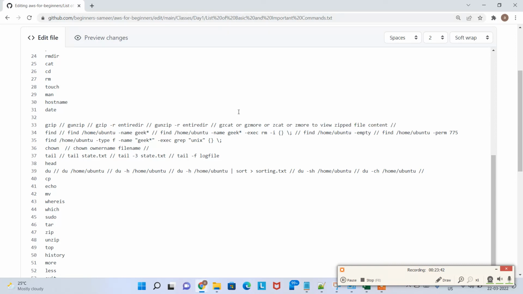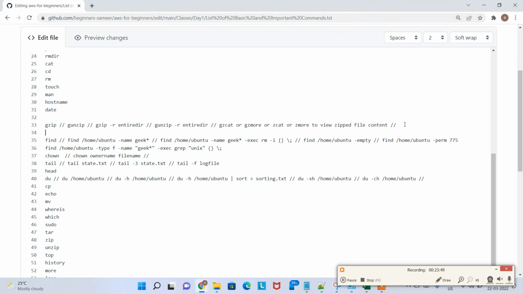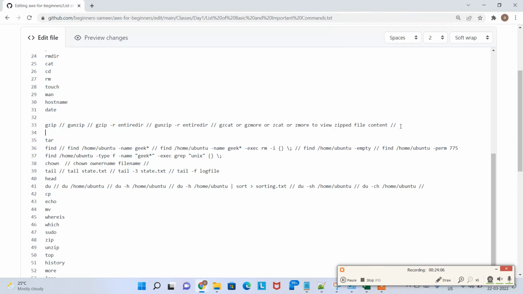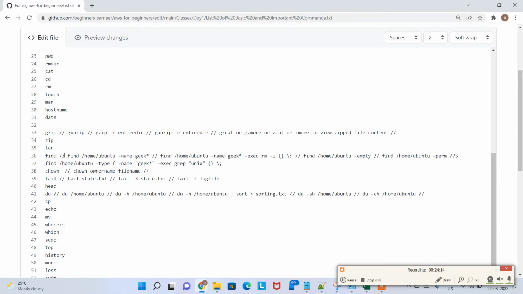Okay guys, I think for gzip itself we took some time, so let me stop the video for now. In the next video we will talk about the tar command, because the tar command is also very important here. I'll also talk about the zip command in the next video. So zip and unzip. Then I'll talk about tar, then find, then a couple of other things, guys.